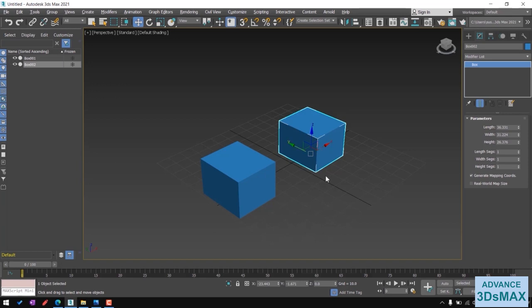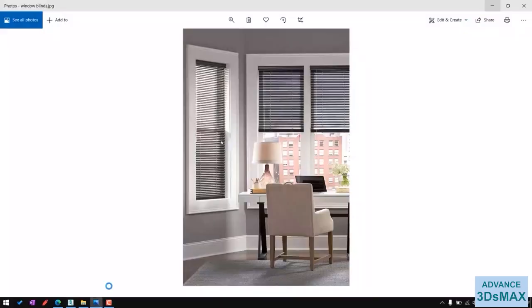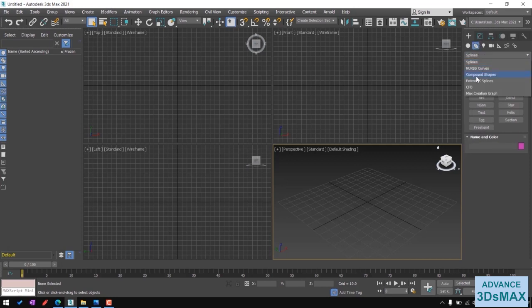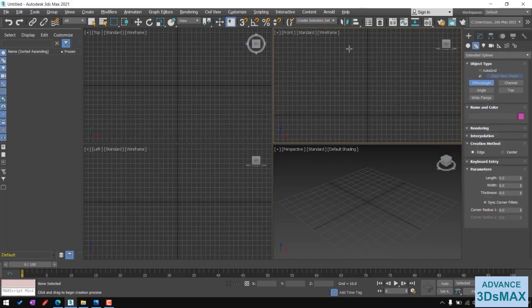If you want to create a window with blinds like this, a number of duplicate copies of this blind are placed within the defined area. So first we create a window and then create a blind and then create multiple copies by using a different tool. Create a window by using W rectangle. So I click on the shape and choose extended splines, W rectangle.